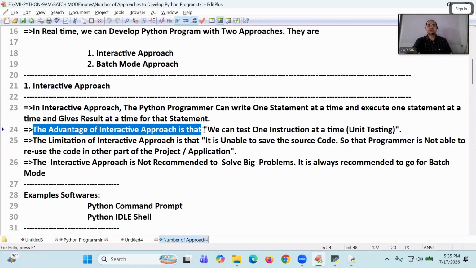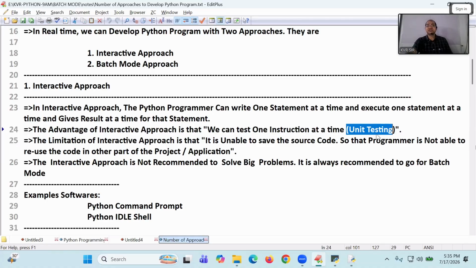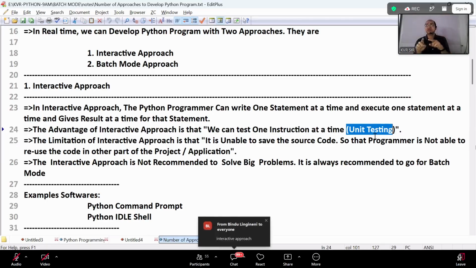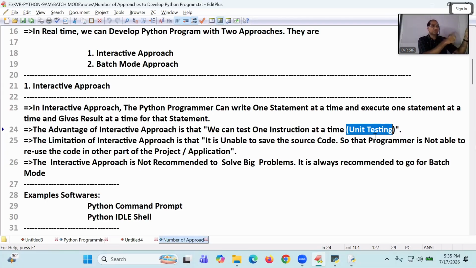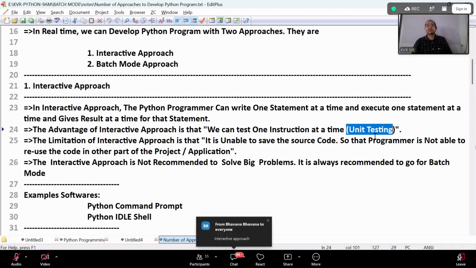The advantage of the interactive approach is that we can test one instruction at a time. That is called unit testing. Suppose I'm writing a big project. In that big project, if I want to place a statement, I want to see how the result comes for that statement as a single statement. I will go straight to the Python command prompt and test it. After seeing the result, I will put that statement into my main program. A small layman example: when you are constructing a house and electrical work is going on, the electrical engineer will use a tester to test each and every flow. Like that, you are using the interactive approach.